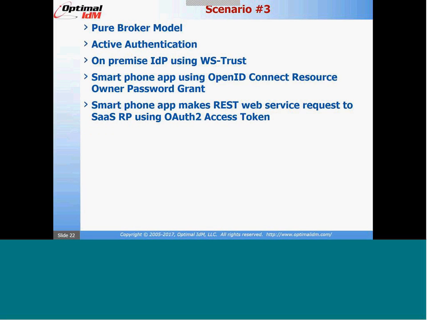Number 3 is going to be active authentication. We're going to get a pure broker model and an on-premise identity provider using WS-Trust. And we're going to have a phone application using OpenID Connect and the resource owner password grant. The smartphone app, after it does the authentication, is going to make a REST web service request to a cloud-based relying party using an OAuth2 access token.